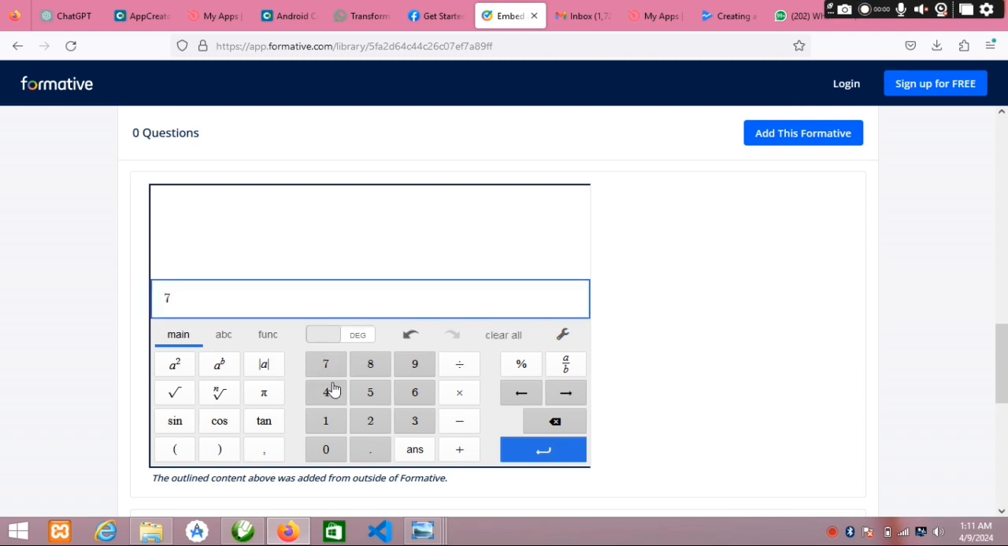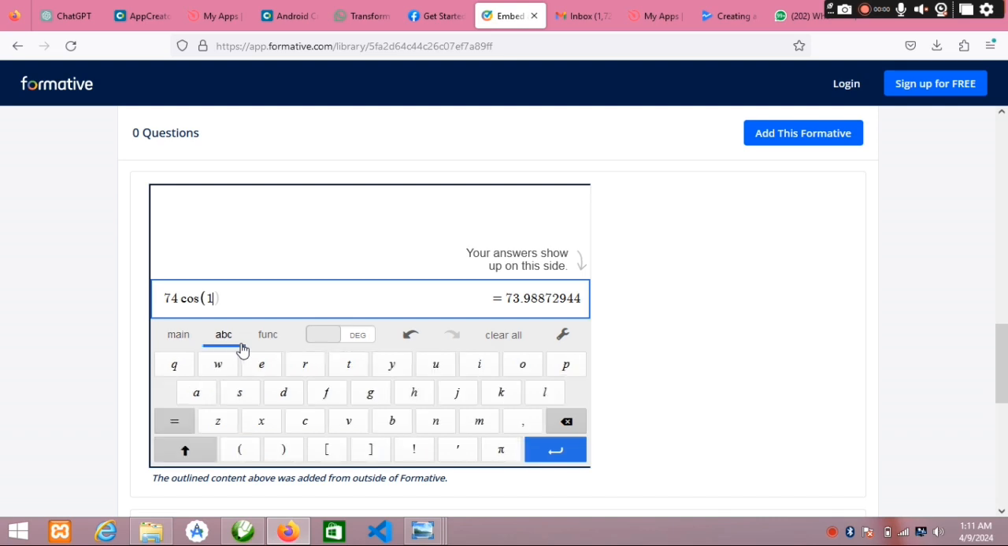Let me see how it works. Let me just choose a random number. Let me try it. Let's see if it's working. As you can see, it's perfectly working. So now I think I will be going with this one. So where can I find the code?